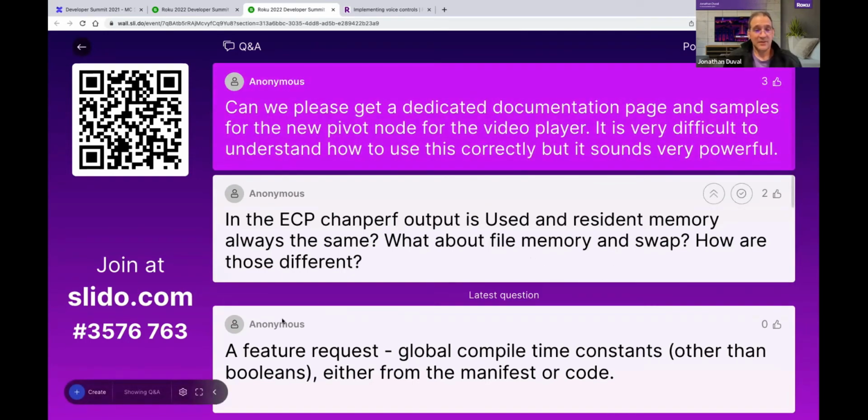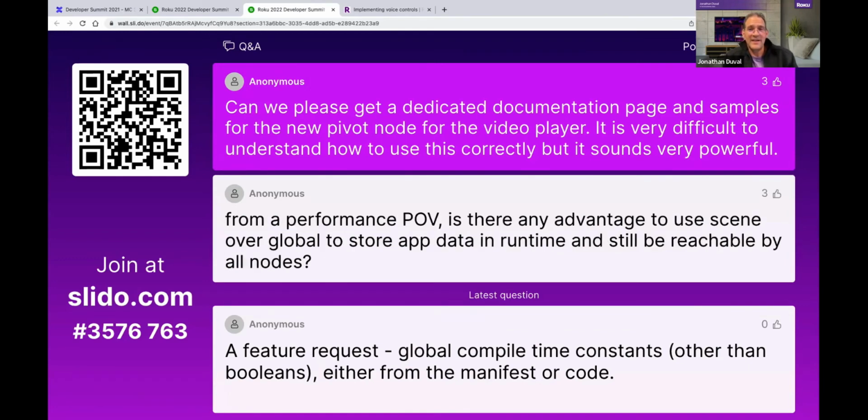Oh, all right. Can we please get a dedicated document and sample channel for the new pivot node for the video player? It is very difficult to understand how to use this correctly, but it sounds very powerful. I think I can start taking this. Yeah, I can reach out to the developer team on that and ask them for a sample channel. If the team has anything else to add to that, but I certainly will do that.